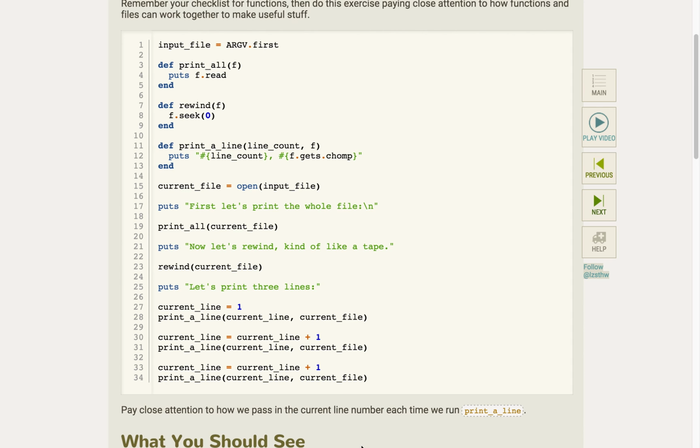Also, I can see right here one way to make this simpler. You can simplify that by making it current_line += 1. You don't need current_line = current_line + 1. The plus equals is basically a shorthand for current_line equals current_line plus 1. So just a thought.